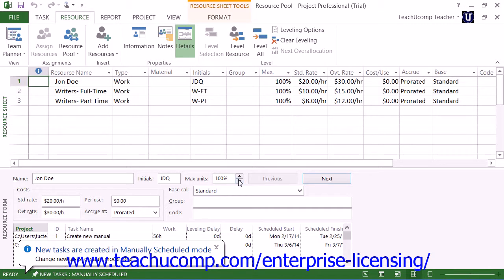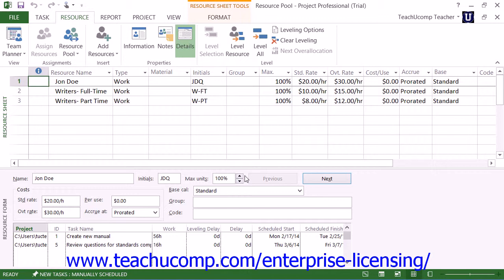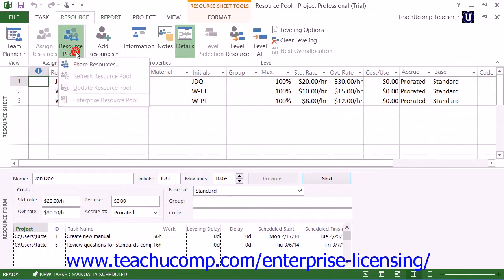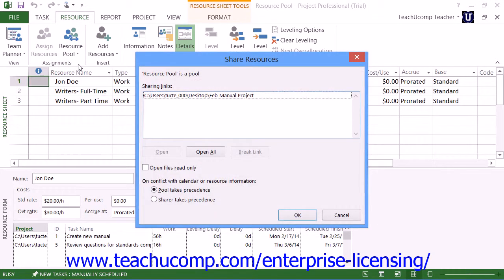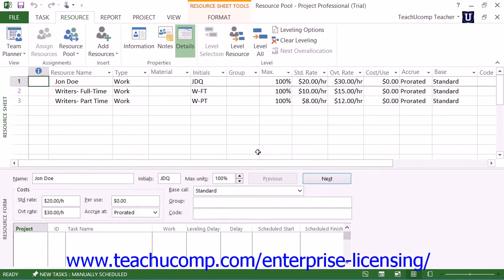You then click the Resource Pool drop-down button that appears in the Assignments button group on the Resource tab in the ribbon, and then select the Share Resources command to open the Share Resources dialog box. In this dialog box, you select the name of the deleted Share project file that you want to clear from the resource pool, and then click the Break Link button. You can then click the OK button to apply your changes.